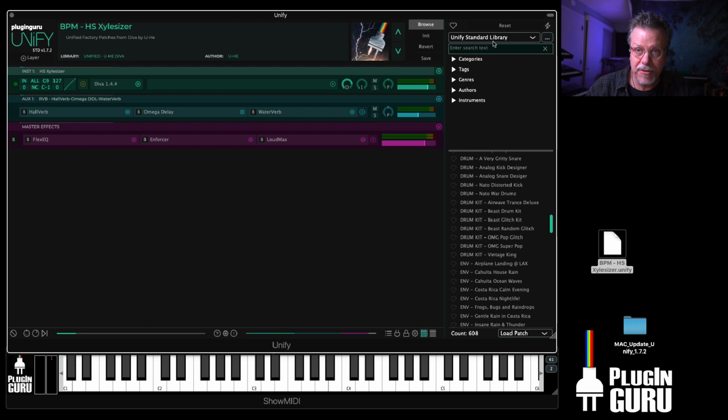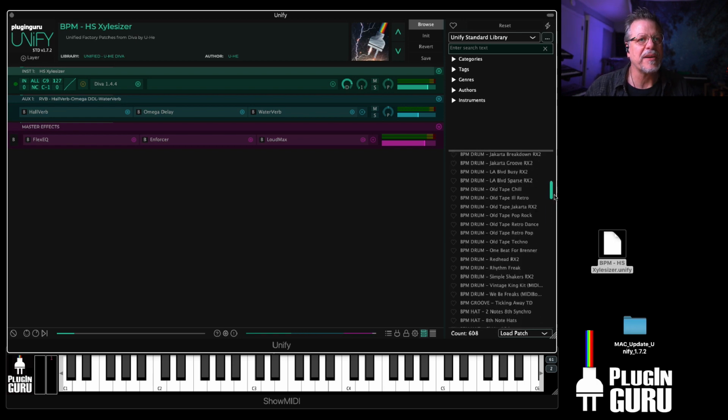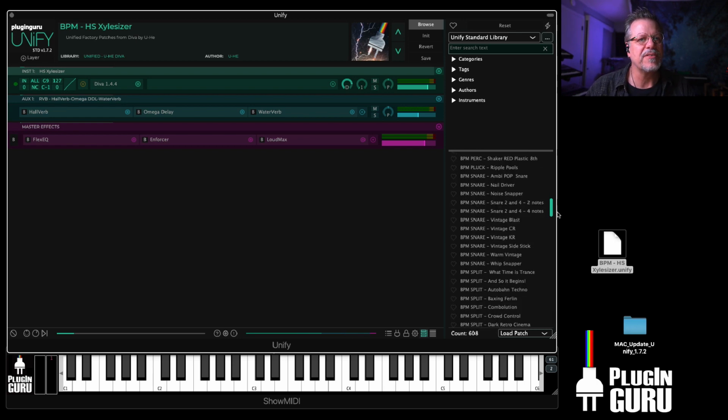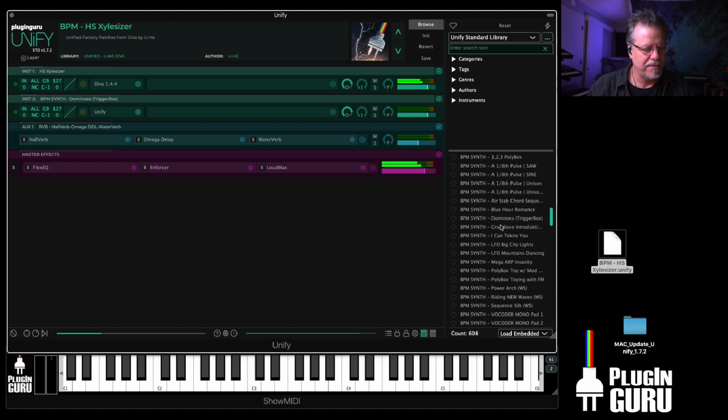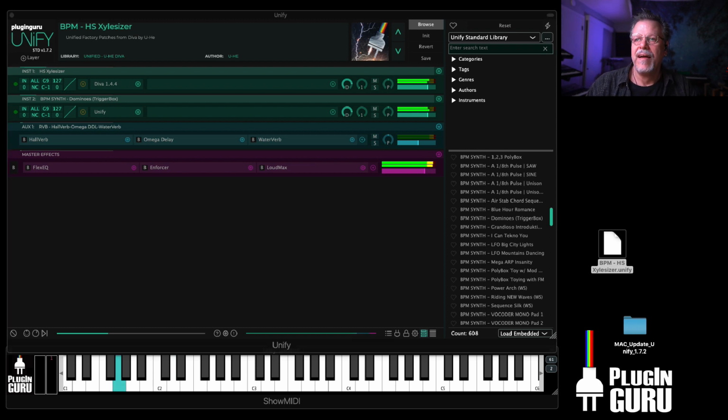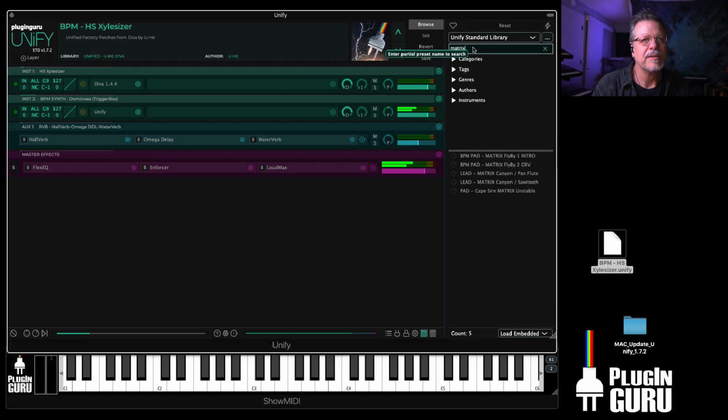I'm in the UniFi standard library and I have a couple other patches to add. That first patch I showed at the very beginning, dominoes. So if we go BPM synth. Now I've set it to load embedded, so you can just click dominoes. And then I'm going to go find matrix. So I'm going to type right here matrix because I want to add, I'm still on load embedded, so I just have to click this.